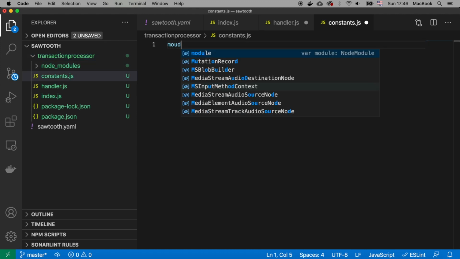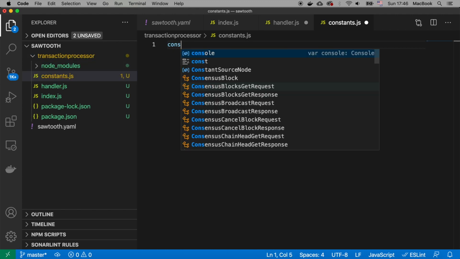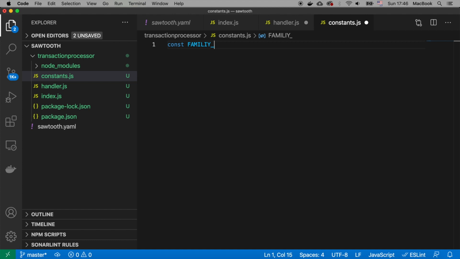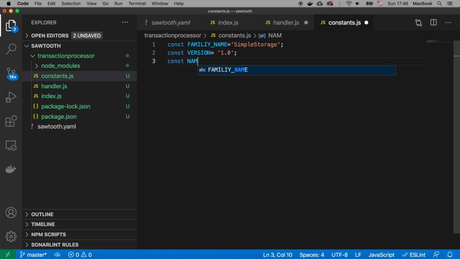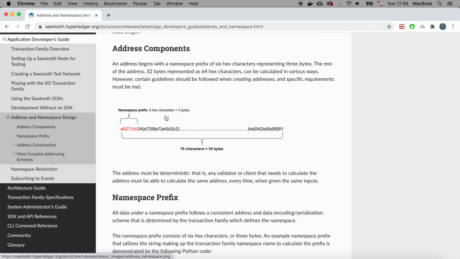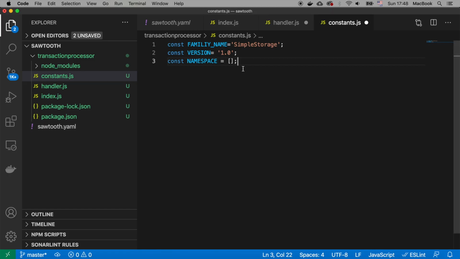Okay, let's create a constant. So here the family name is always unique. I will name it simple-storage, and we should mention a version as well. We can use multiple versions in the future, which we will see in future videos. So for the namespace, basically, if you see here on the website, it consists of the initial 6 characters of a 64 hex generated hash.